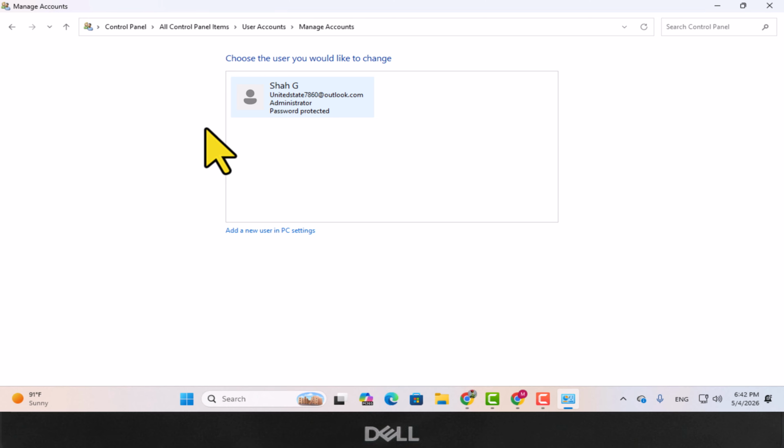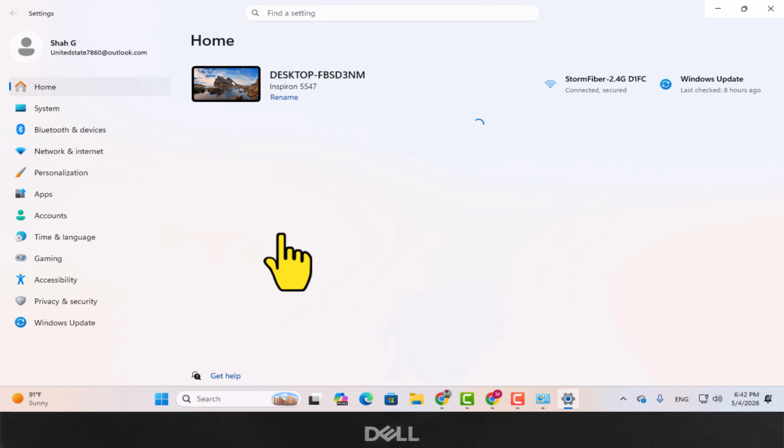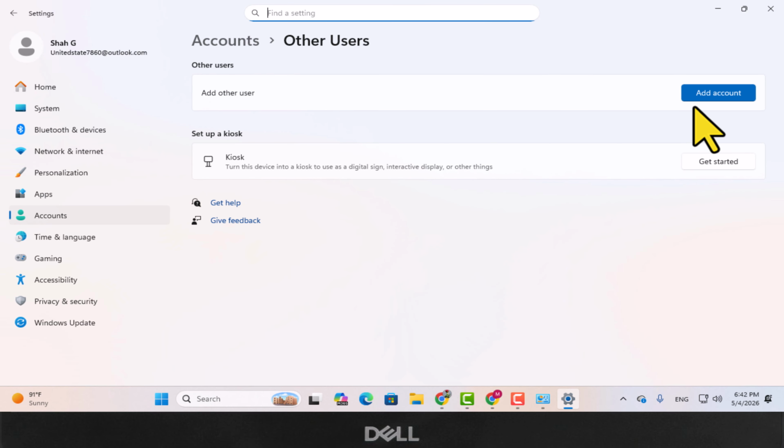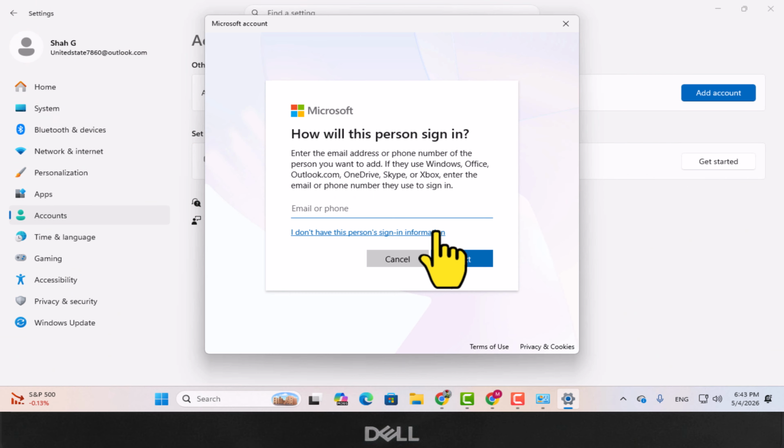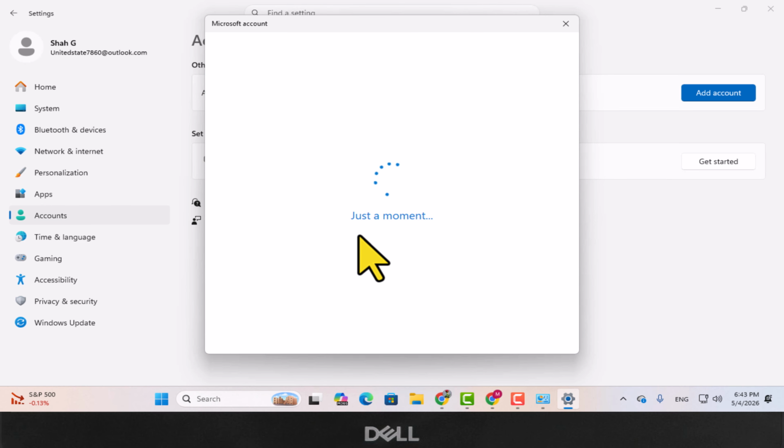After that, click on Add a New User in PC Settings. Now, click the Add Account button. You'll have the option to create a Microsoft account, but if you prefer a local account, choose I don't have this person's sign-in information. Then click Add a User without a Microsoft account.